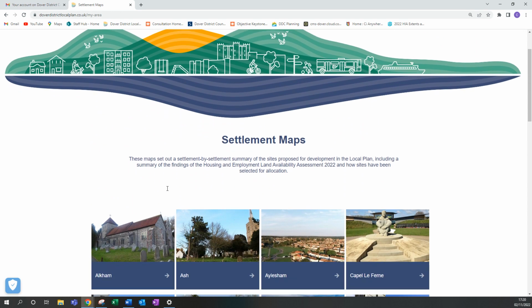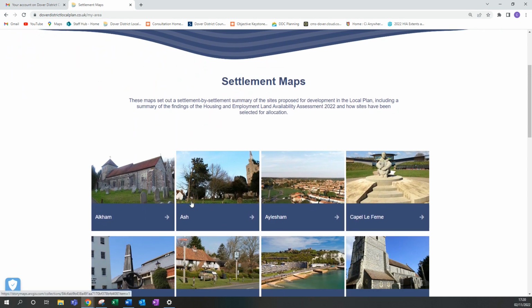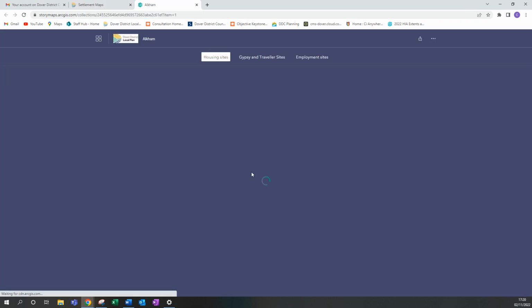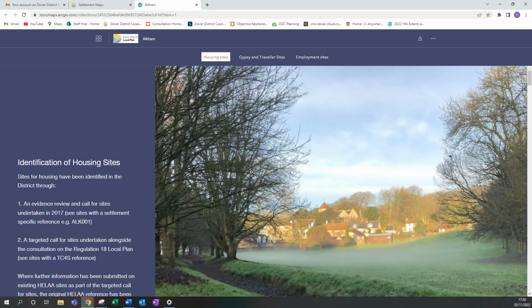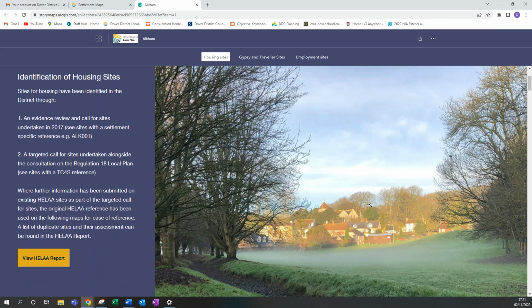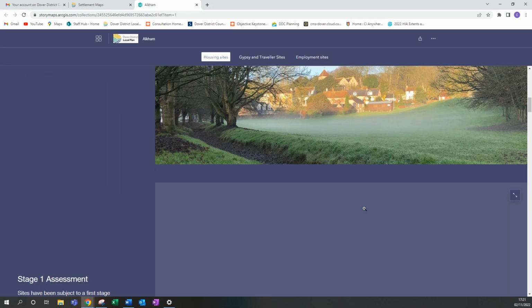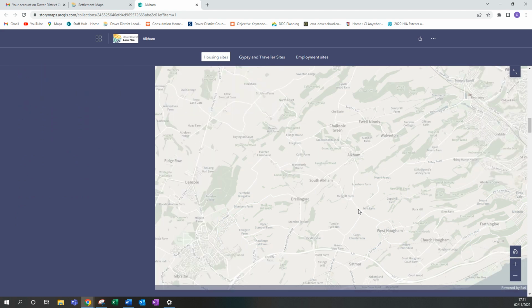The Where I Live section of the website includes summaries for each of the individual settlements within the district. Within these summaries, you will be able to view the process undertaken by the council during the HELAA in order to decide the most appropriate sites for allocations across the district in terms of residential, employment, and gypsy and traveller sites, which are now included within the submission local plan. You will need to scroll down each of these pages in order to find all of the information.